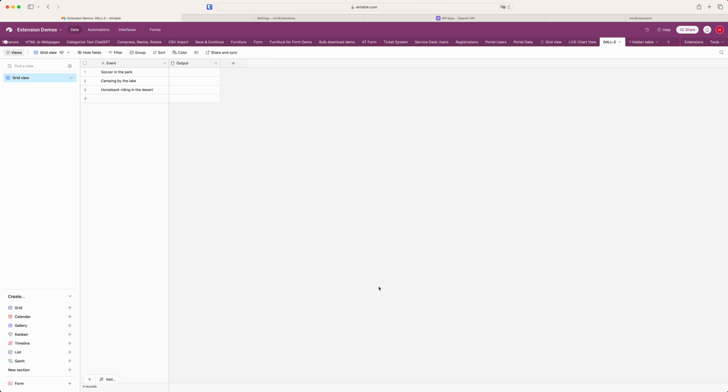So basically the way this is going to work is we're going to create an automation on mini extensions that is connected to OpenAI's API. And then with the data that is in this field, we're going to generate an image. And I'm going to show you how to do that right now.